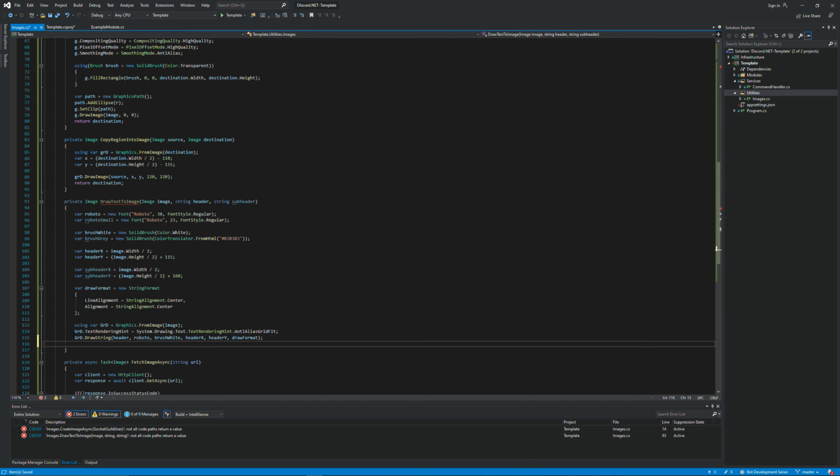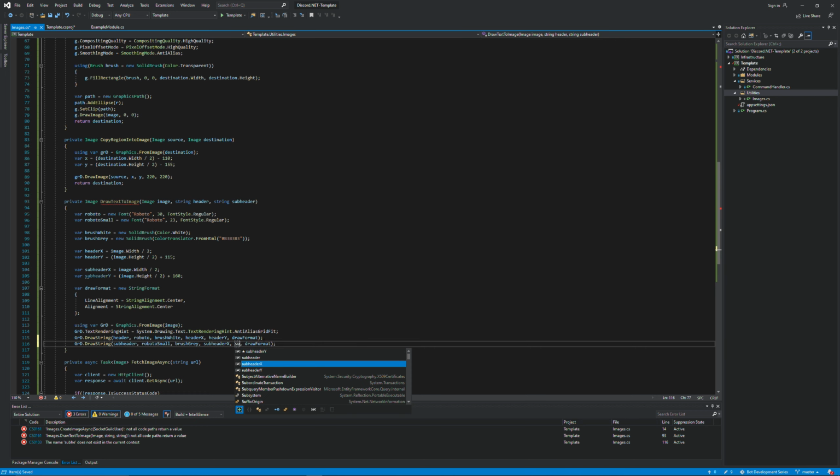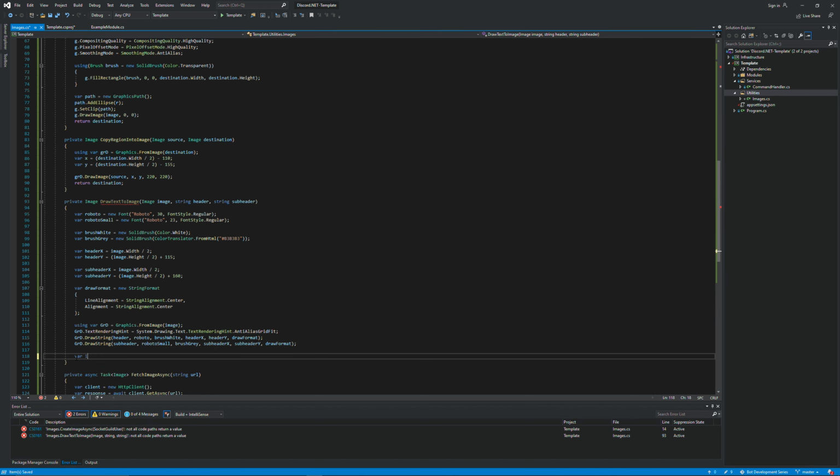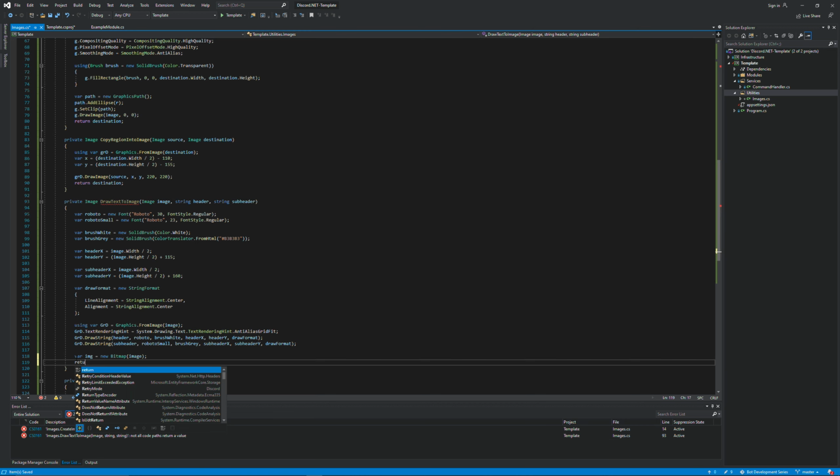Now that's not everything. We also want to write our subheader. So just copy this line, paste it, and then replace header with subheader, which is our second text, and replace brush white with brush gray, roboto with roboto small, and then header X and header Y with subheader X and subheader Y. So now all the text is nicely being drawn on top of the image. And last but not least, what we want to do is var img equals new bitmap based upon the image. And then we can just return the image that we've generated with the text on it.